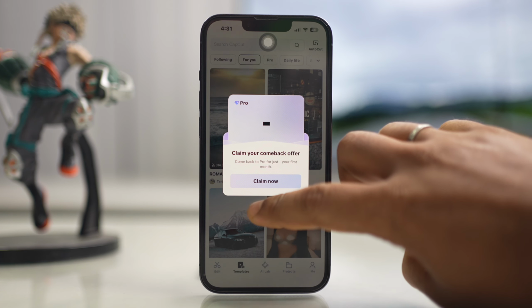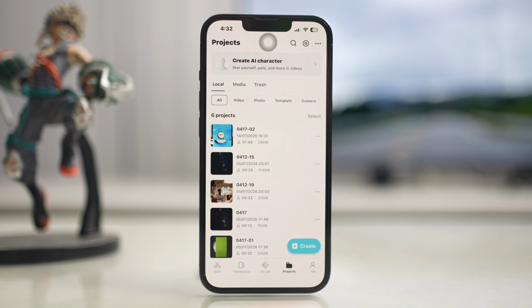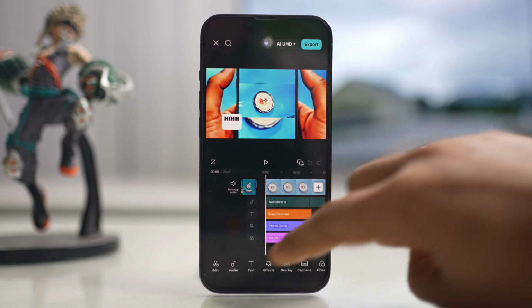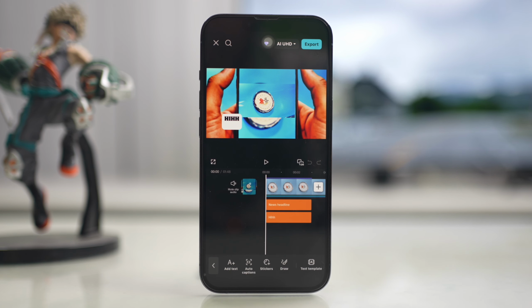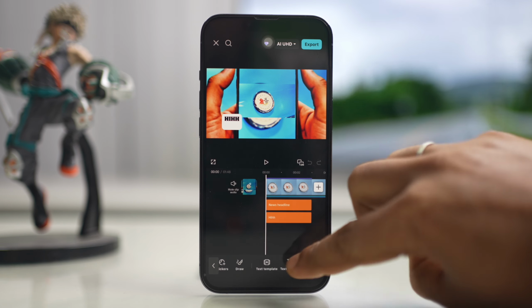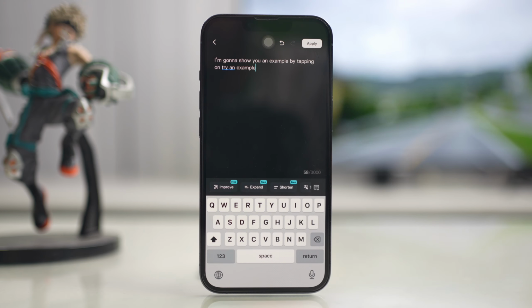Then, create a project or open up an existing project. Then, tap on the text option below. Next, slide right to left to find the text to audio option. Here, enter your text. Like, I'm gonna show you an example by tapping on Try an Example.